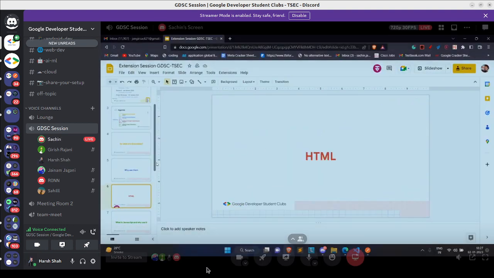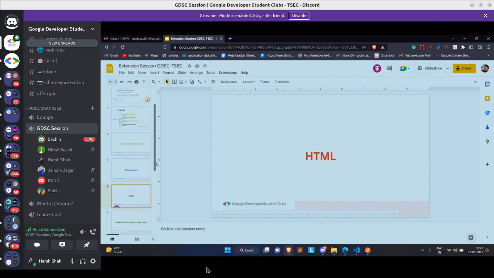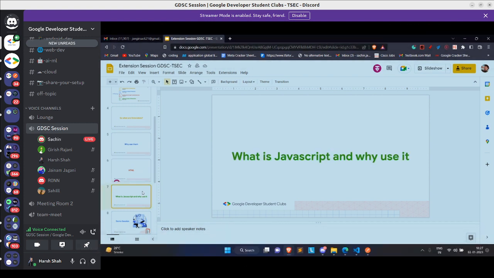Yeah. So in the case, if you want to build the extension, you must have some basic knowledge of HTML and JavaScript, and why are we using JavaScript in an extension?